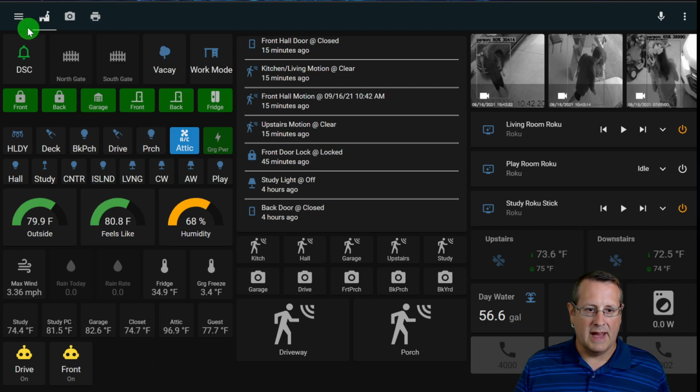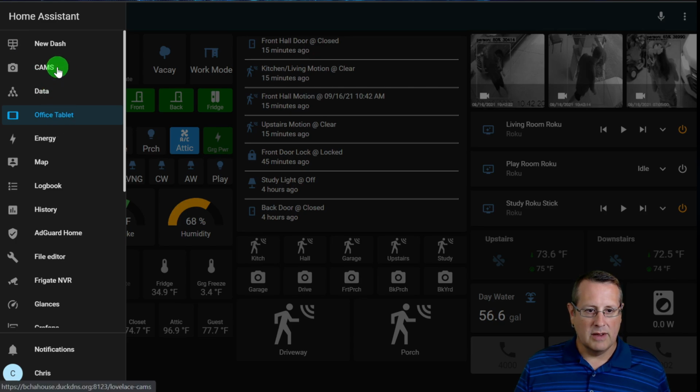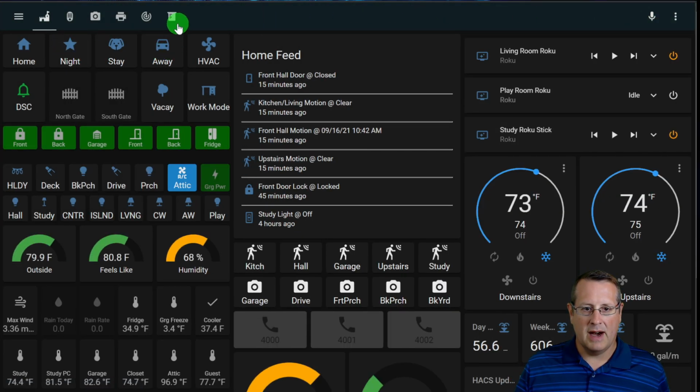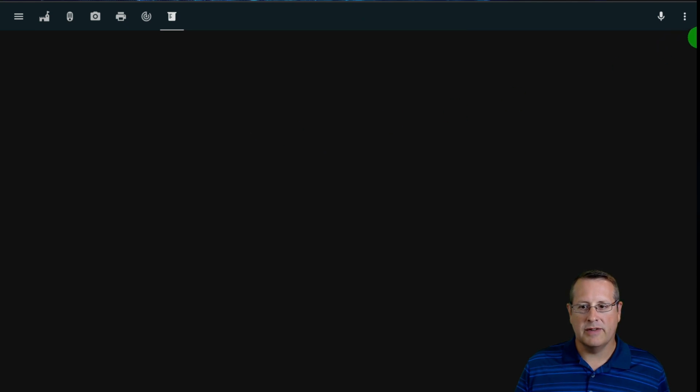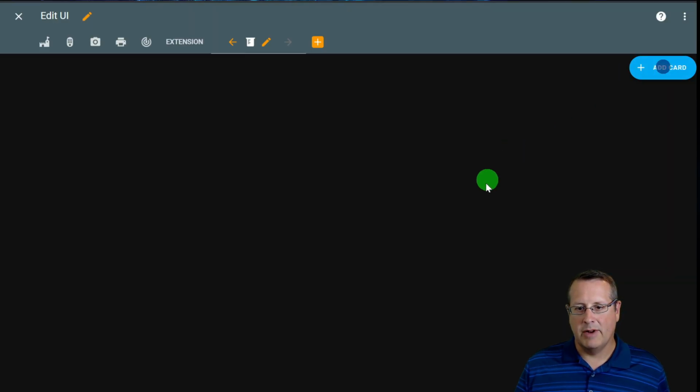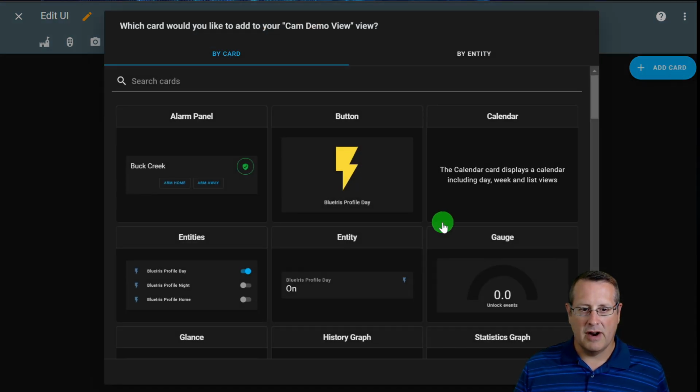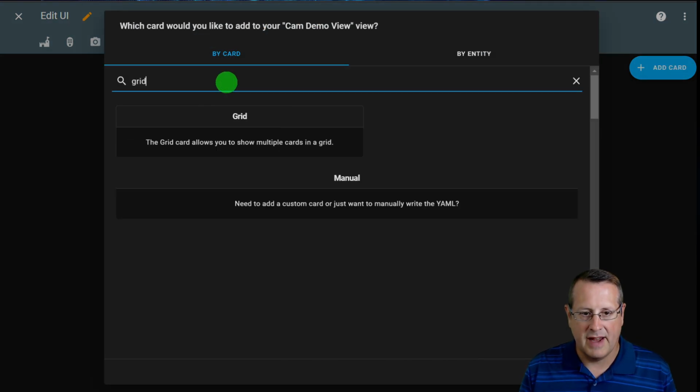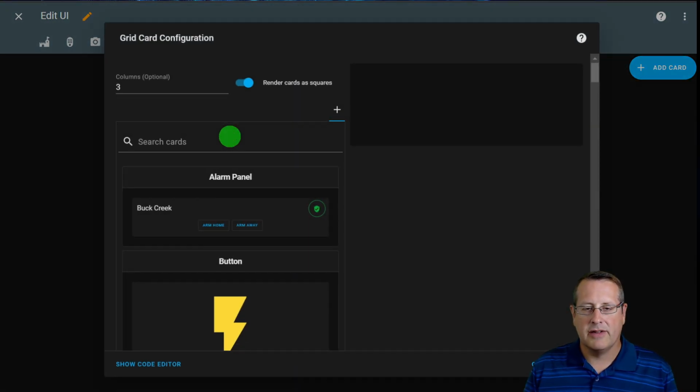So let's go into building the dashboard. I'm going to go into my current dashboard. I've already got a blank view set up, and I'm going to edit this view, and I'm going to start adding cards to the view. And the first card I want to add is a grid card, because I'm going to build this out in grid cards. Now, grid cards are a whole other subject, and I have a complete video on building an entire dashboard out using grid cards. Grid cards are an easy way to build kind of columns and rows on your dashboards. And so I use those on a regular basis.